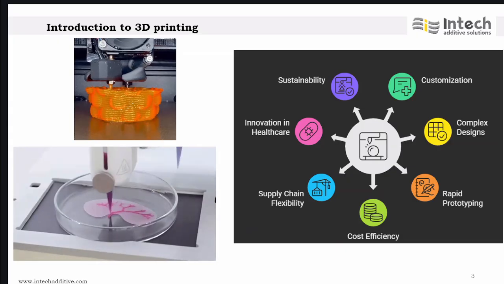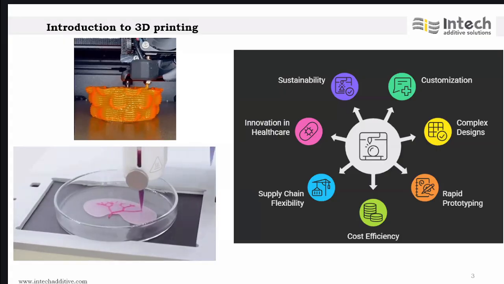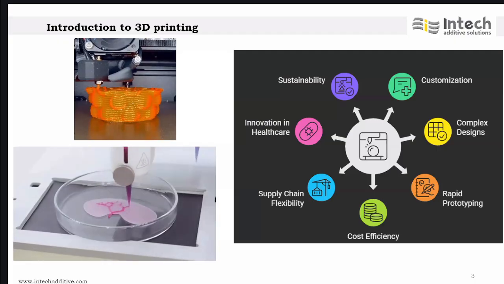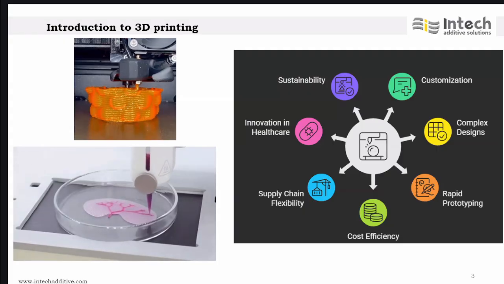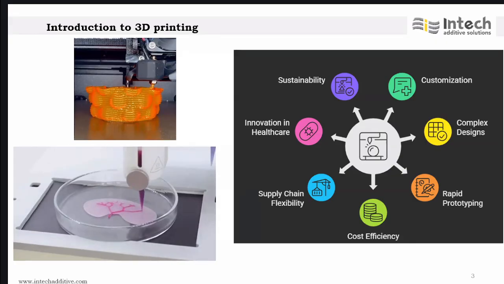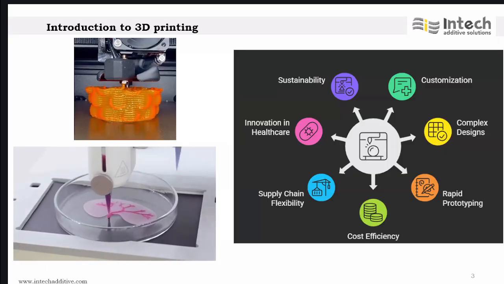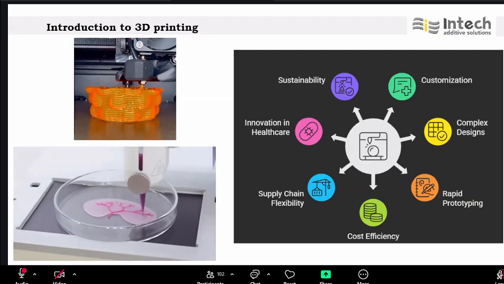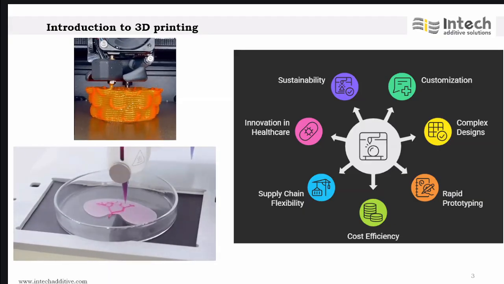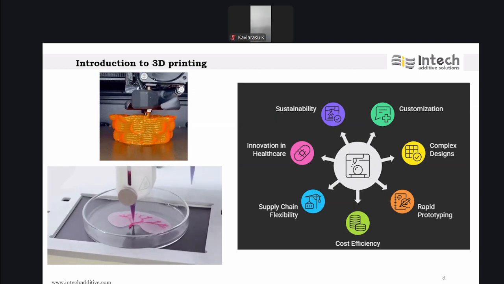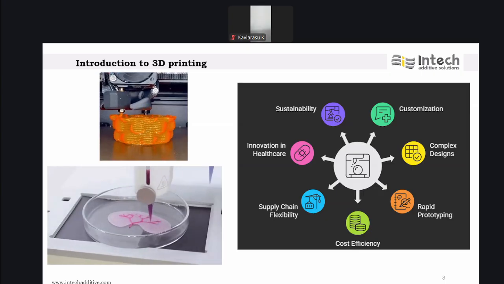And then cost efficiency. It eliminates the tooling cost and the material waste, making small batches economically viable, and also a low barrier to entry for startups or any enterprises. And the last one is supply chain flexibility. It's like printing on demand whenever it is needed, so that we have reduced inventory, and it also helps to deal with logistic complexity. So basically, it is about decentralizing the production process. So these are the potential benefits of additive manufacturing.